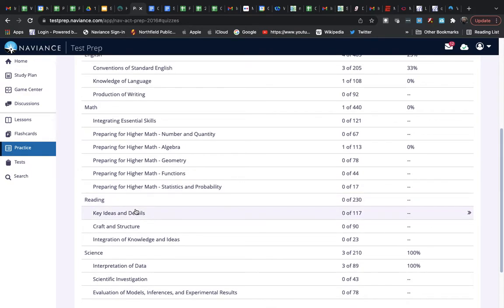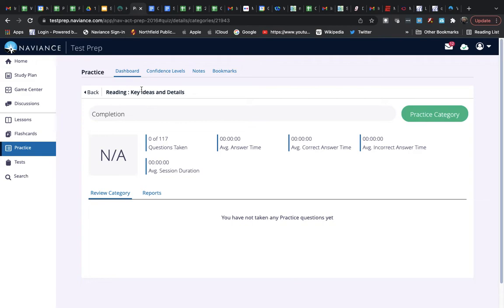And then within those, what is it you might need to focus on? Again, if I'm a reader for whom it takes some time, I think I better figure out how to read for key ideas and details. So all we're going to do today, you won't get through all 117 questions, but if you select key ideas and details under reading, it's going to take you right into this specific practice category.